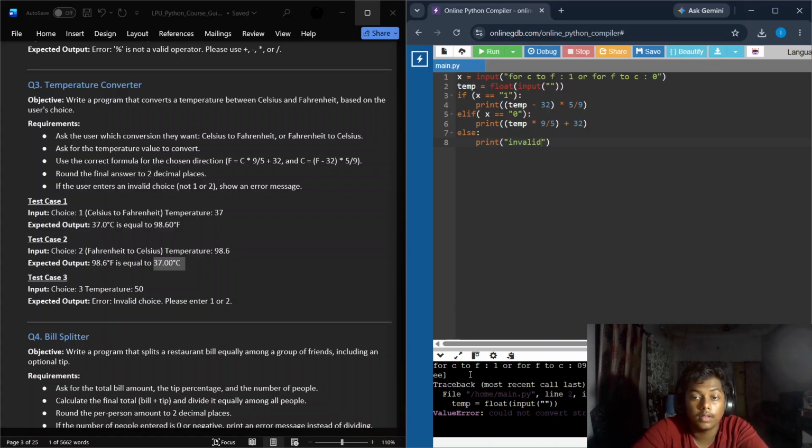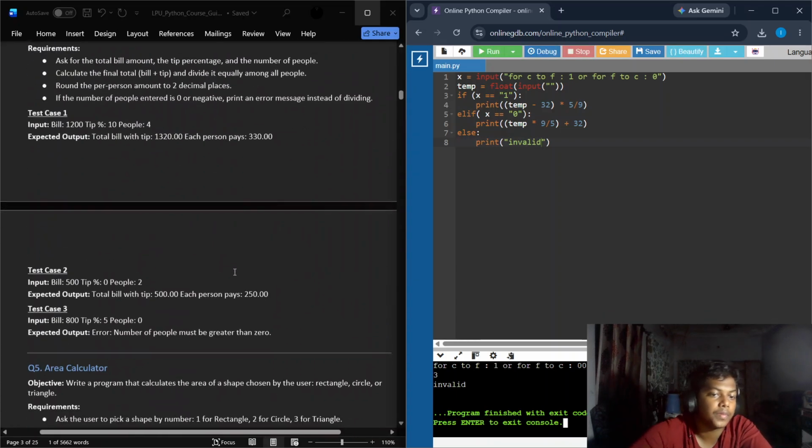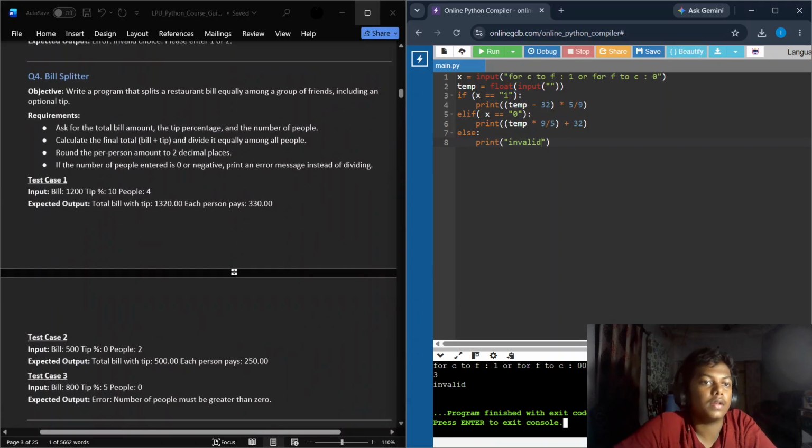Of course, if it is giving an error, I need to rerun it. So it's giving an invalid. So the thing is completely working fine.